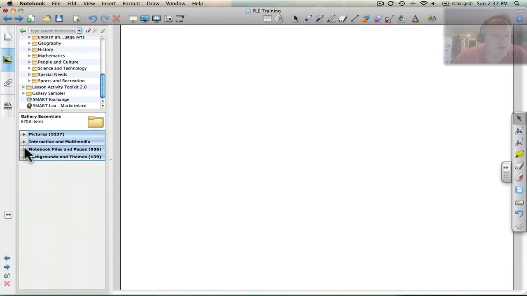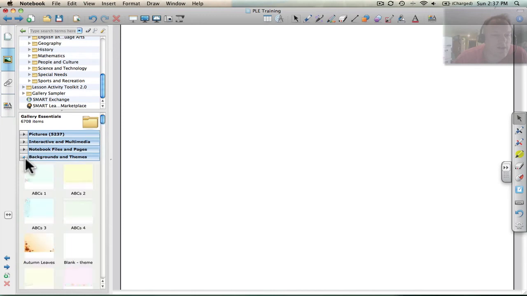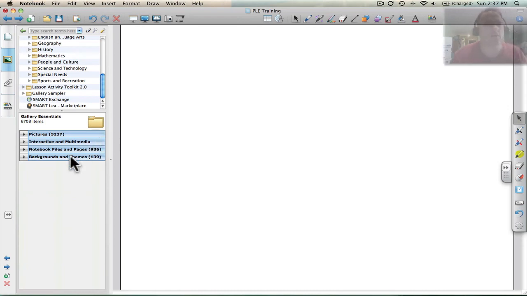Okay. Then there are other notebook files, say you want 5x5 dot paper. You can click on that and use that right from there. And the last category is backgrounds and themes to help give you a personal look to your personal learning environment, so you can make it look like something that is important to you. So you get all these choices right there, and we're going to go through those.